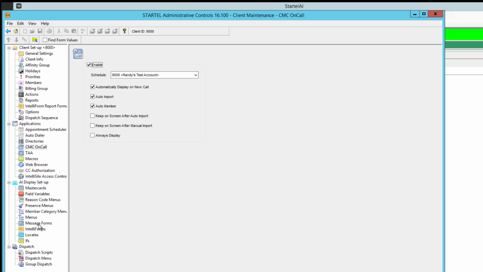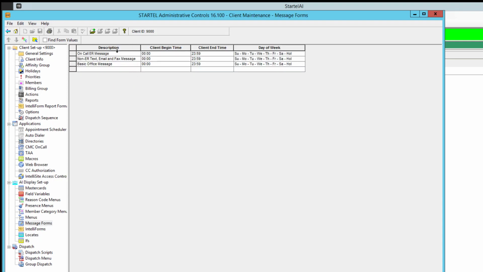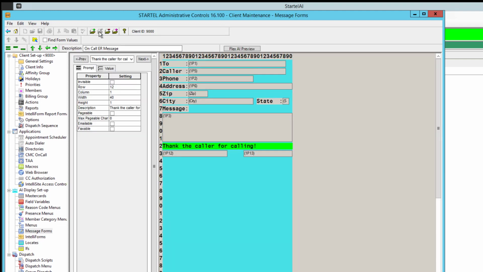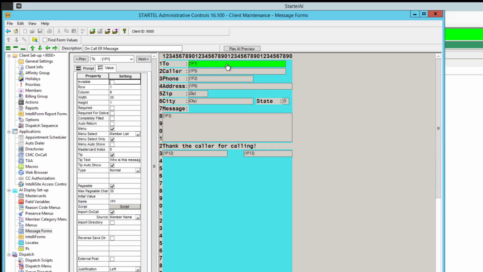The next part of that is the message form, of course. This is our on-call ER message form. The only significant difference from the other message forms I've shown you is that this one has a To field. This is saying, which member is this message going to? On the To field, we're going to have it display the menu of the member list, and import the on-call member based on the member's name. It's going to pull the member's name from the on-call schedule, find the associated member, and insert it into our message form for us.